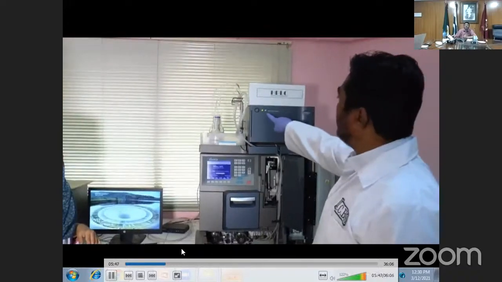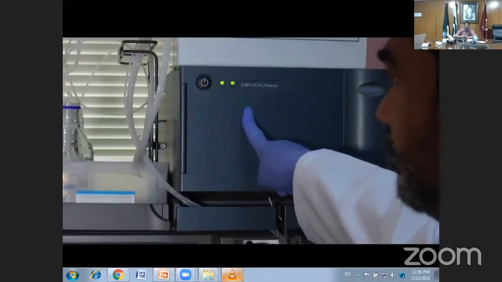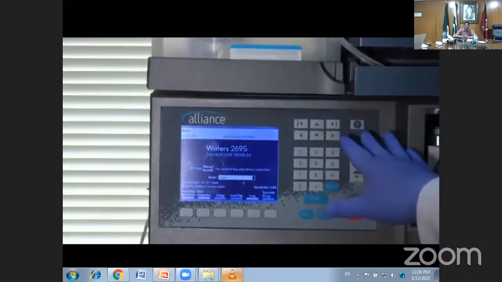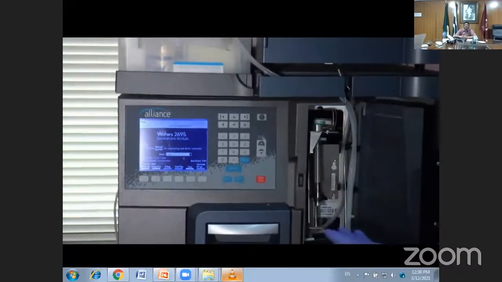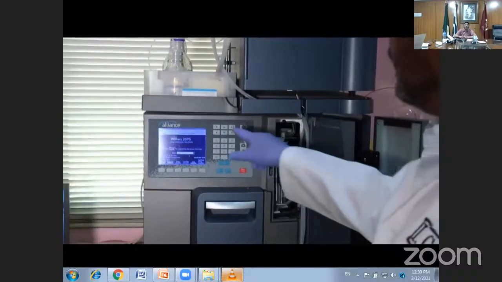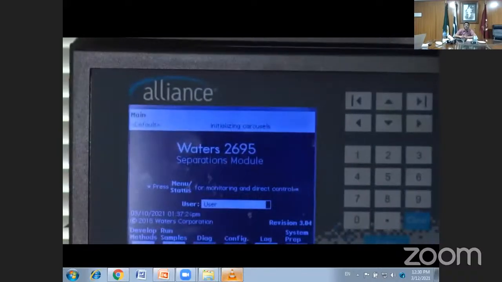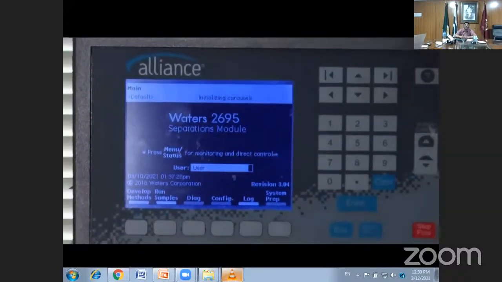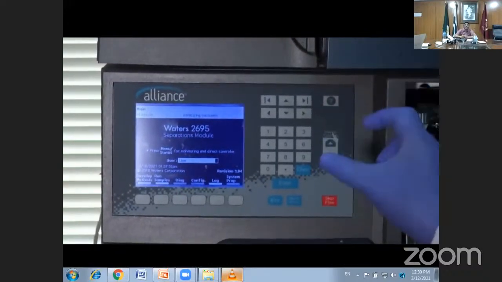Okay, now this light is blinking, which means the UV detector is not ready yet. Initializing means the system is still initializing. When the system is on and ready to work, the idle sign will appear here. And after this initializing is completed, we start the purging of the system.